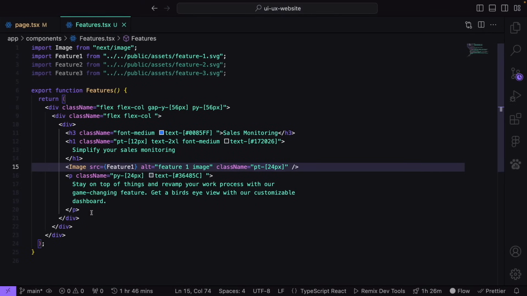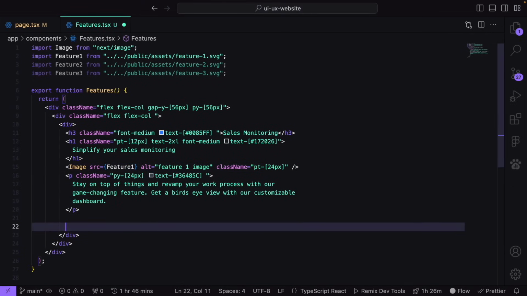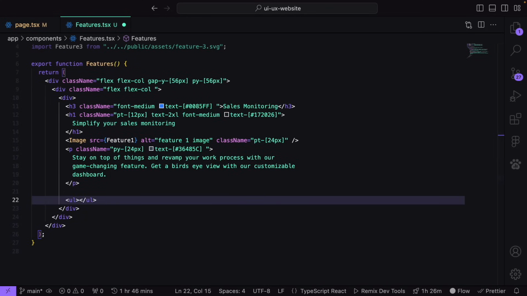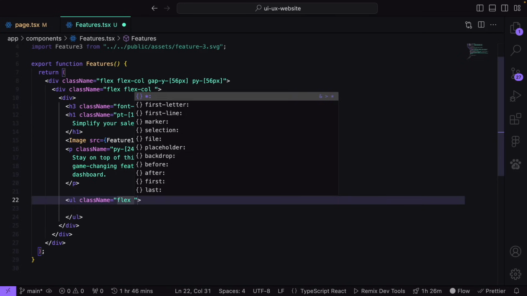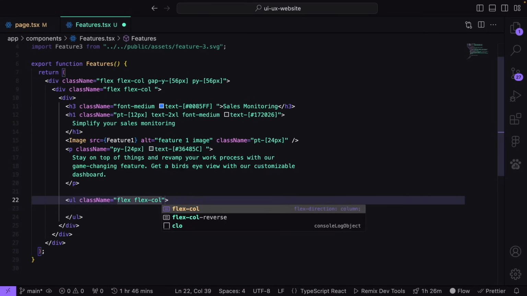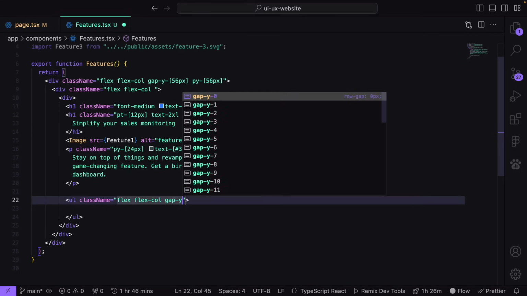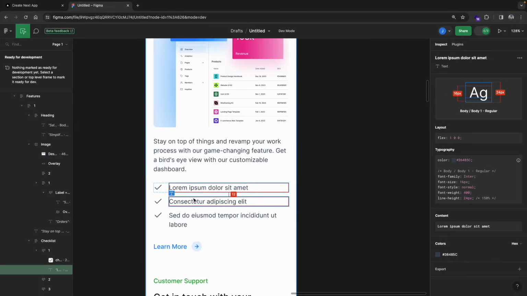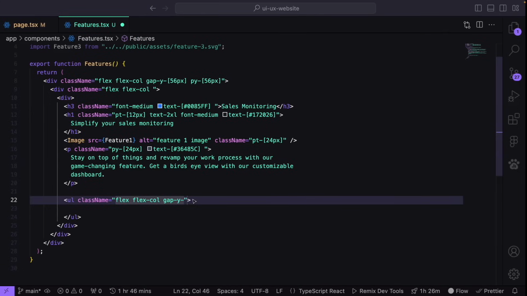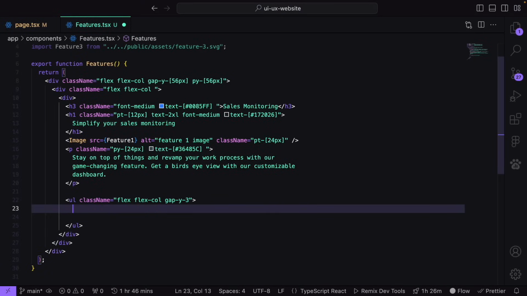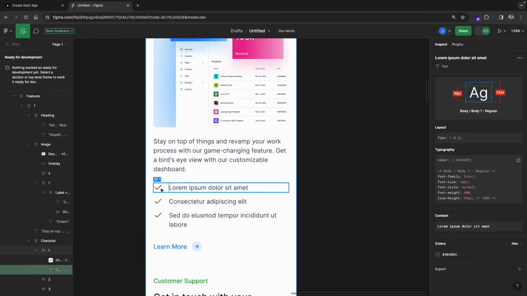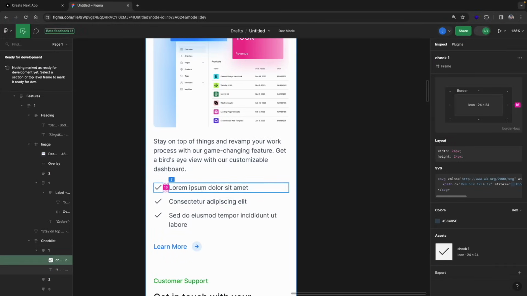So let's do that. So under the p element, I will now create an unordered list, so a ul. Then inside of here, let me give it a class name. This will be flex flex-col. Why? Because we'll stack them vertically. Let's also give it a gap y, because if you check right here, we have a gap y of 12 pixels, and this is the same as gap y of 3. Inside of here, we can now actually render an li tag, and then inside of this li tag, we have to render first of all this check mark right here, and then just this text.